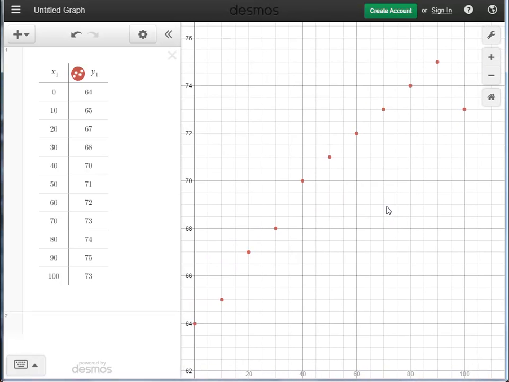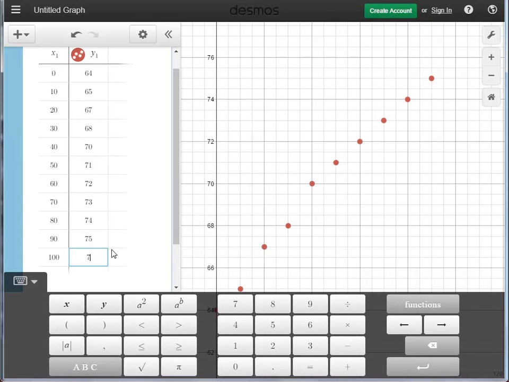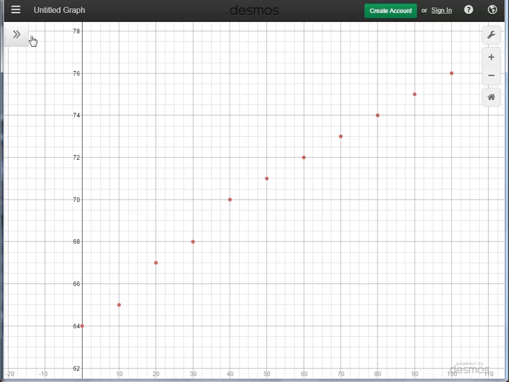And I can just drag and drop as we go here as well. There's those points. And I think I have a typo. I do have a typo. This looks different than my calculator graph, and it's because that last point should be 76. So let me type 76 there. Right? And then I can even click to hide this list if I want. You can see my scatter plot there.